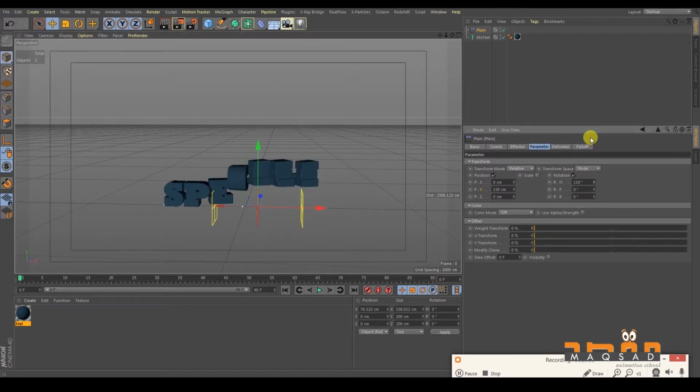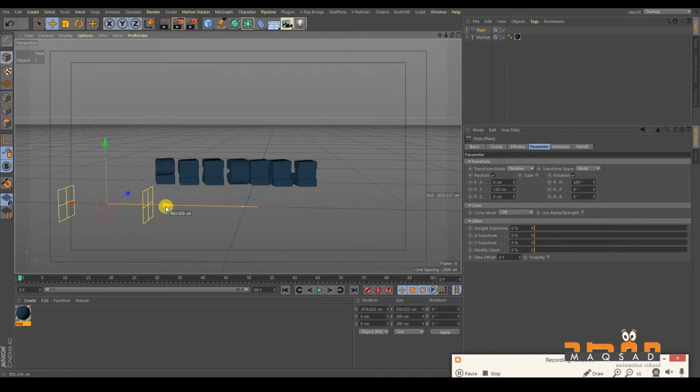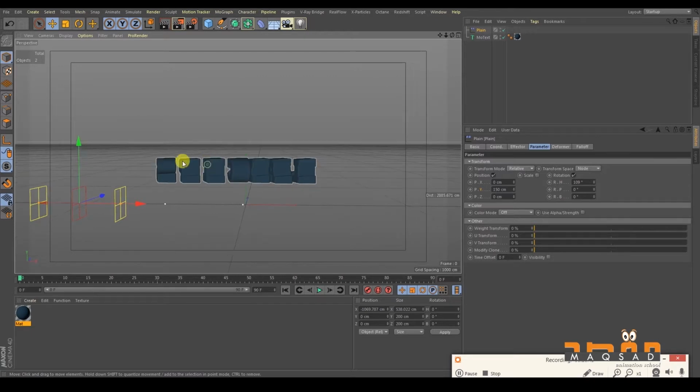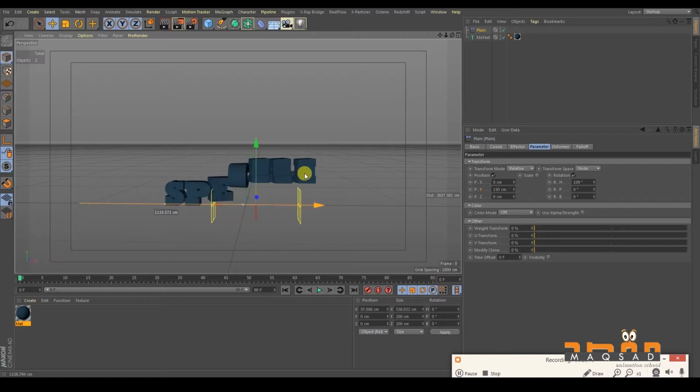Now if we want to give an effect, for example, we want to rotate it also. So you can see now if I rotate from here, it is applying rotation also. So before, after applying the effector, it comes like this. So now we are moving the effector and it is applying the effect.